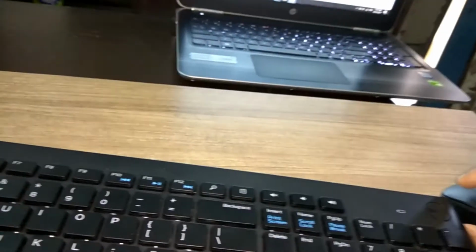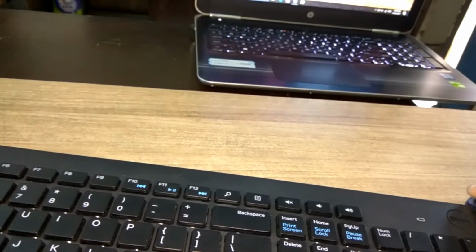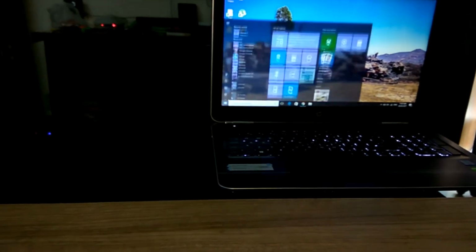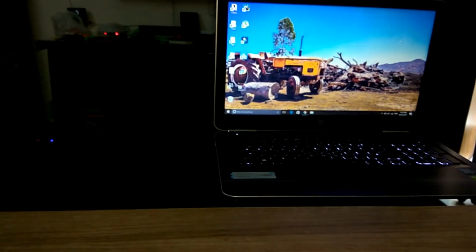This is the keyboard, this is the mouse. Let's not save. So this works pretty much nicely in my laptop. This is a Windows 10 laptop.